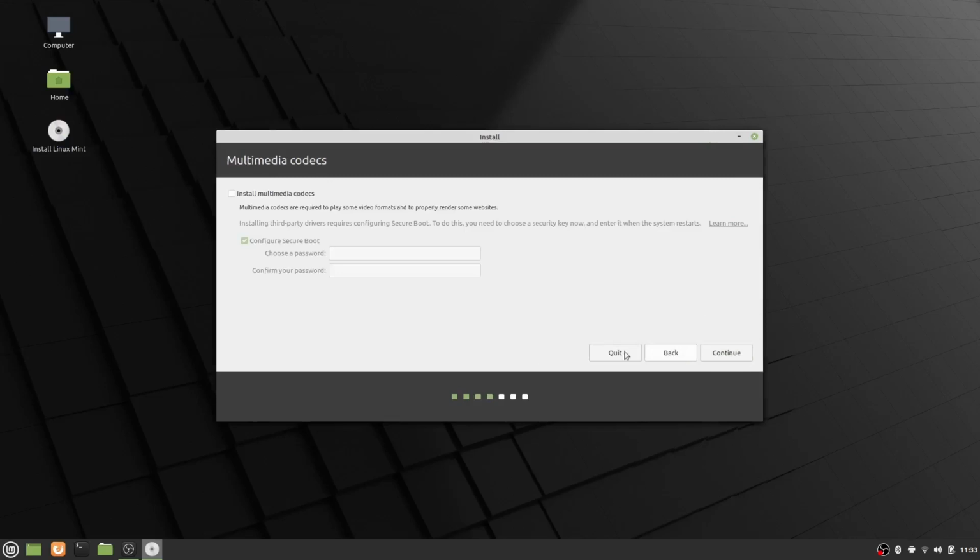So click continue. Now you want to install multimedia codecs. These are third party. I always install these so I can run third party software. And then I'll go ahead and create a password for myself so that we can do that, and click continue.